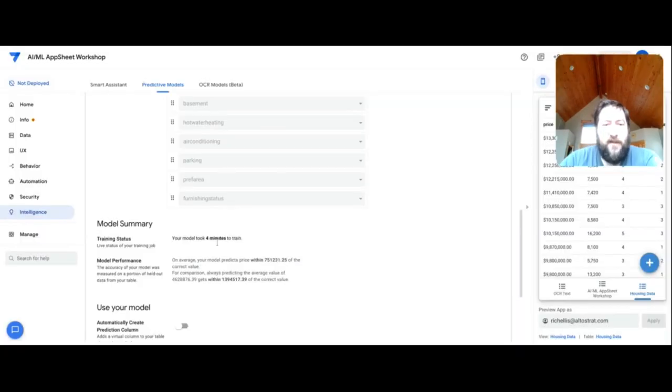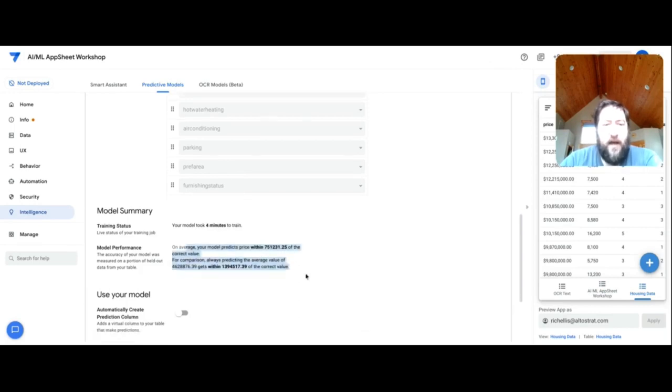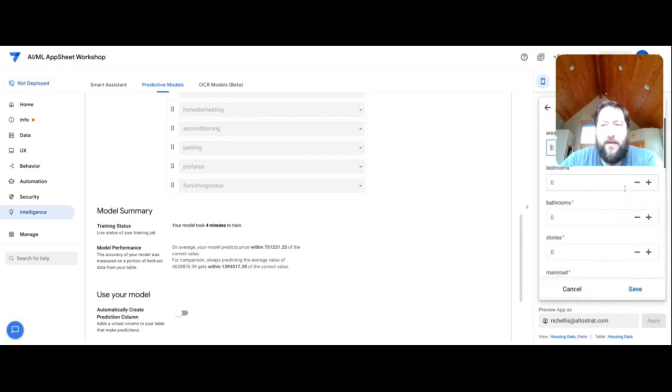All right, now that it's done, it took 4 minutes to train, and you also get an output here of your model performance. You want to use this to gauge the effectiveness of your model. This information could help. But with this model trained now, what I can do in my app is actually leverage this model.